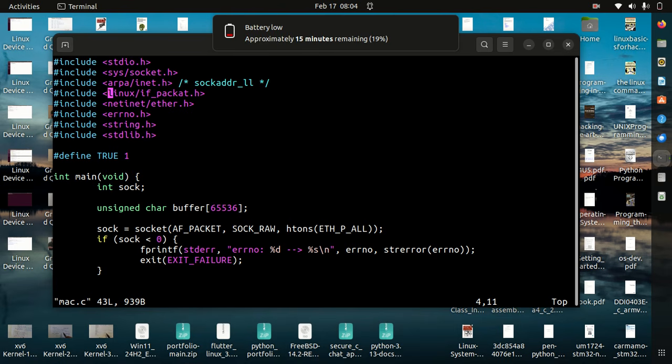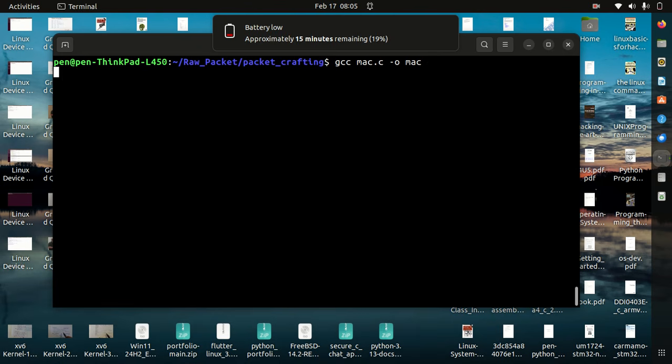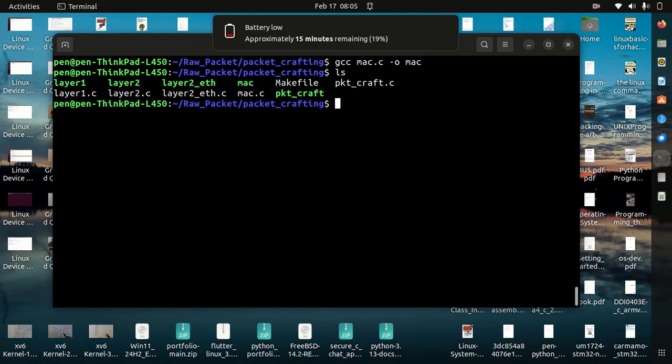If packet. Okay, the packet wasn't spelled well. It should be E. Sorry, most times I make typing mistakes, guys. So our code compiles. So with ls we have the mac, you can see it there. This is the mac, you can see it here. So I'm going to run it.